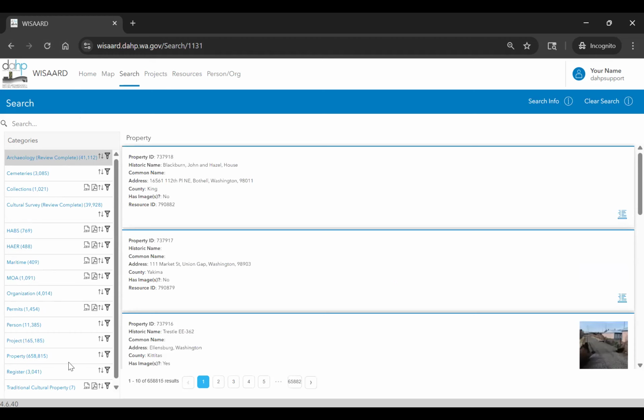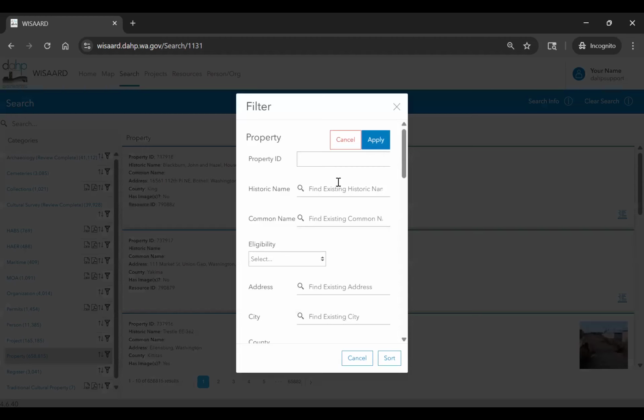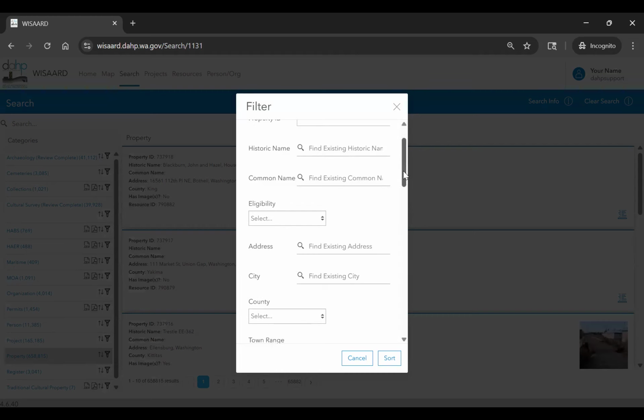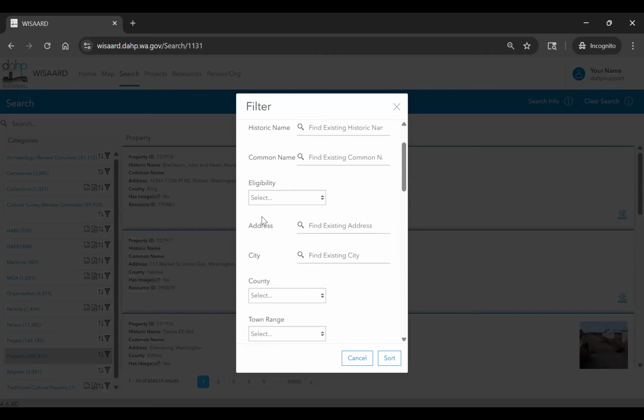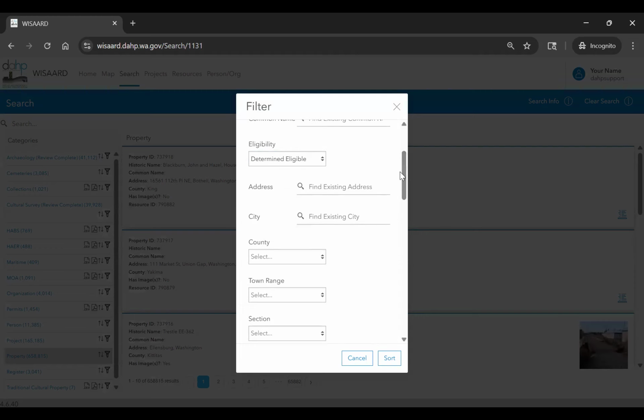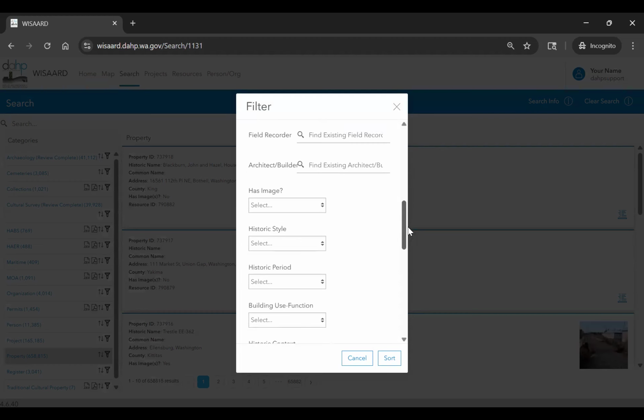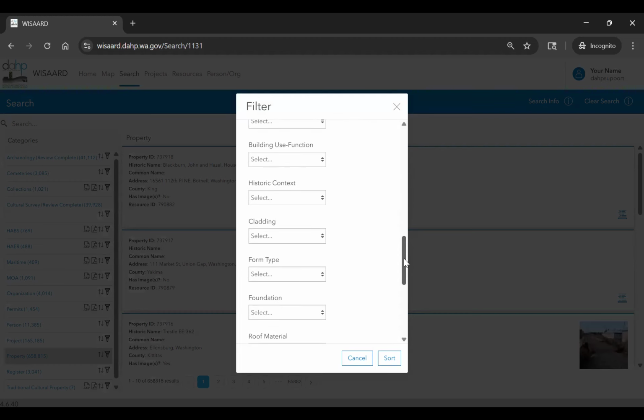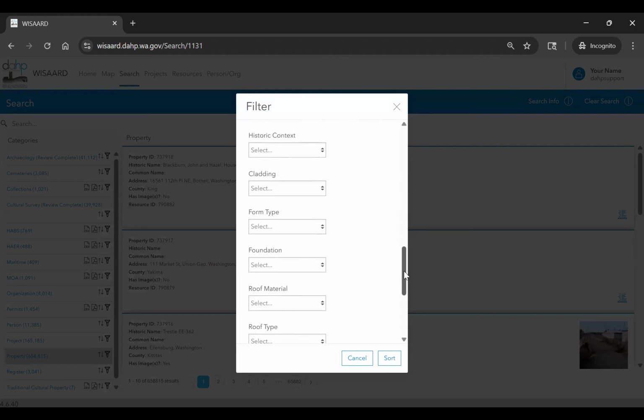All right, so new fresh page. I'm going to hit the funnel here and it will take you to this filter page, which gives you more options to search through. If I know the property ID of the property that I'm looking for, there's that, and there's the historic name and common name, as mentioned. Say I want to only see silos that are determined eligible. That's really valuable as well. There's address, and there's a whole bunch of options down here for the different styles and building uses and all this kind of good stuff.